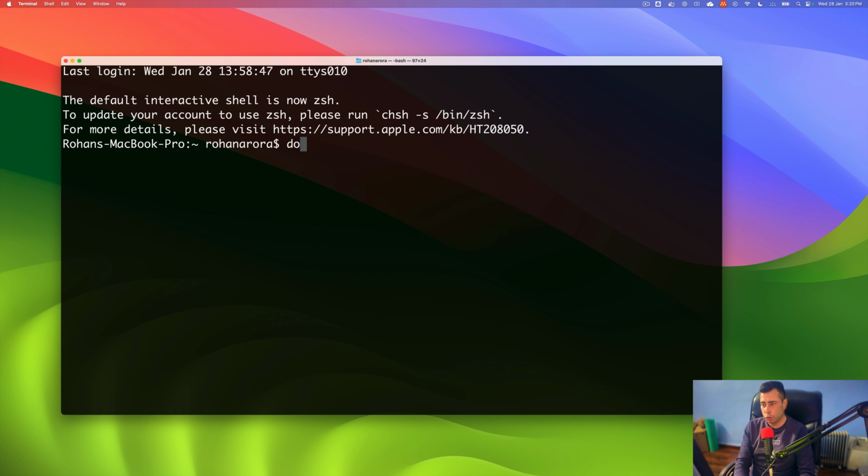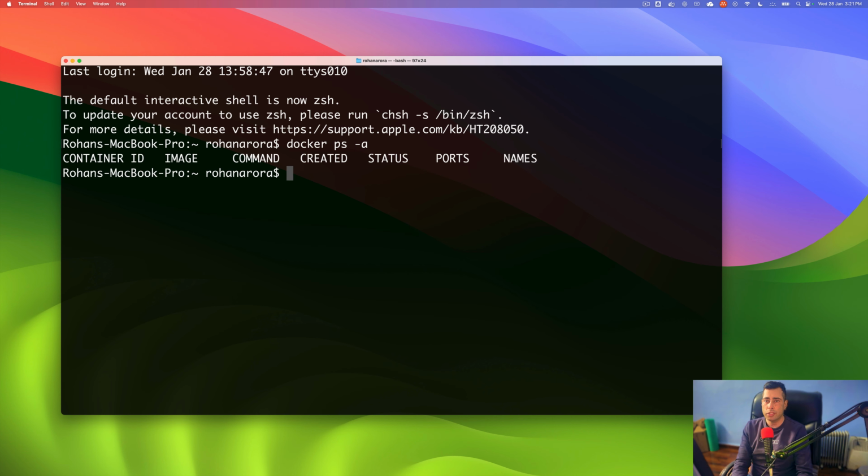Now, if I run the command docker ps -a, it shows me a list of the containers, whether stopped or running. So irrespective of the state, it will show me the list of the containers. As of now, there are no containers running. So let's go ahead and launch an NGINX container.